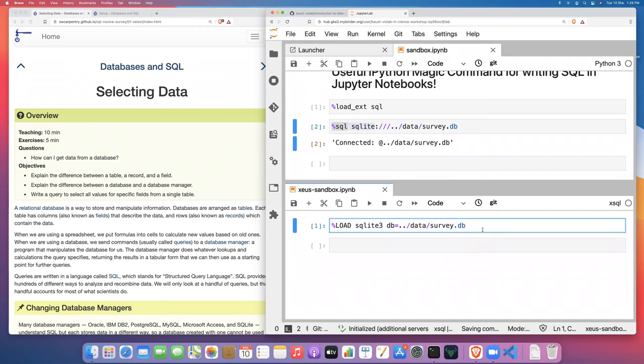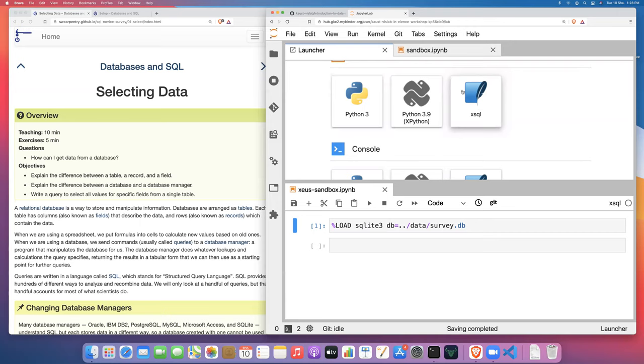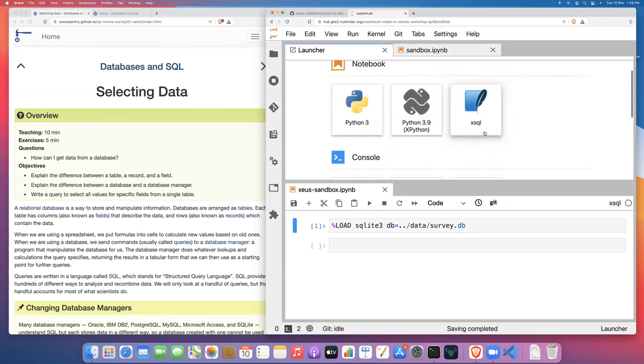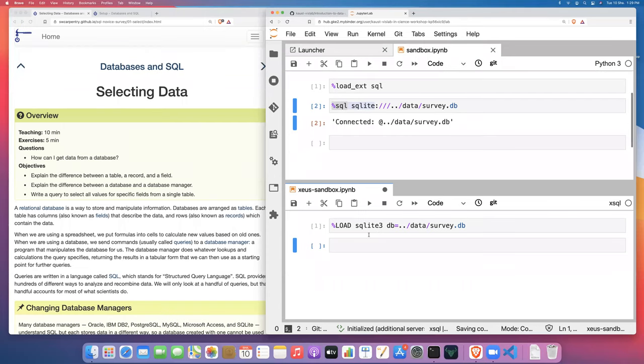An alternative is to launch a Zeus SQL notebook. In your launcher, you may have noticed that there is an extra launcher for both notebooks and consoles. If you click on this, it launches a notebook running a different kernel, the XSQL kernel, which stands for Zeus SQL kernel. What that simply means is that this notebook is a SQL notebook. So you can write SQL commands directly into the notebook, and those commands will be executed as SQL, not as Python. For example, on the notebook at the bottom, if we hit Shift and Enter, we'll load the database. And now we can start writing SQL commands.